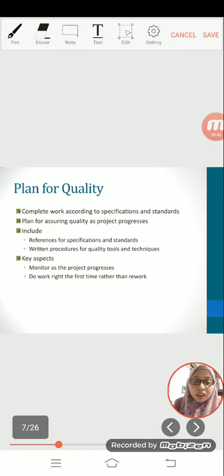It is important to plan for quality in performing the project. This helps assure that the work is done according to specification and applicable standards, and that deliverables meet acceptance criteria.